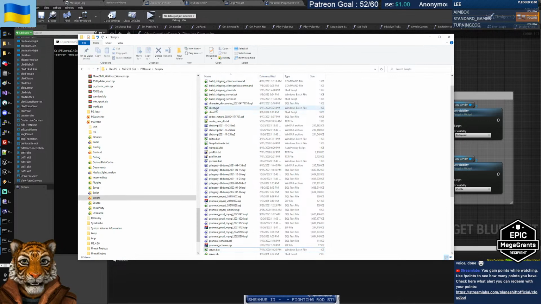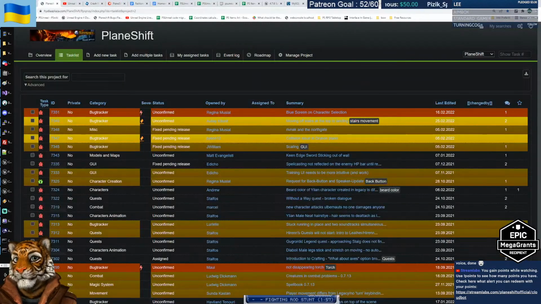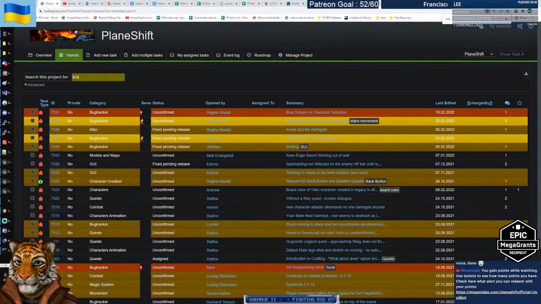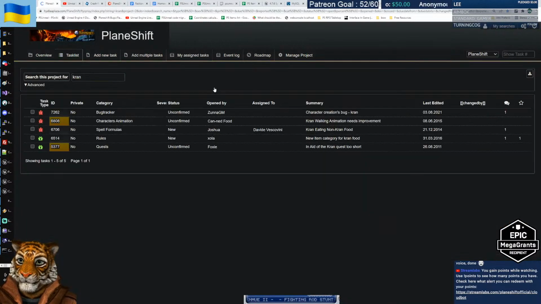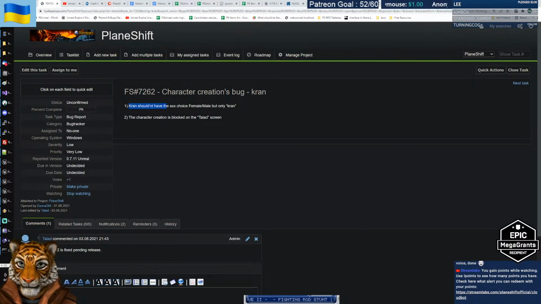Actually, I think it will work. I think there was a ticket on this. Do I remember right that there was a ticket on Cran? There was a ticket on Cran. Character creation bug: Cran shouldn't have the sex choice. Nice. Number 2 is fixed pending release.